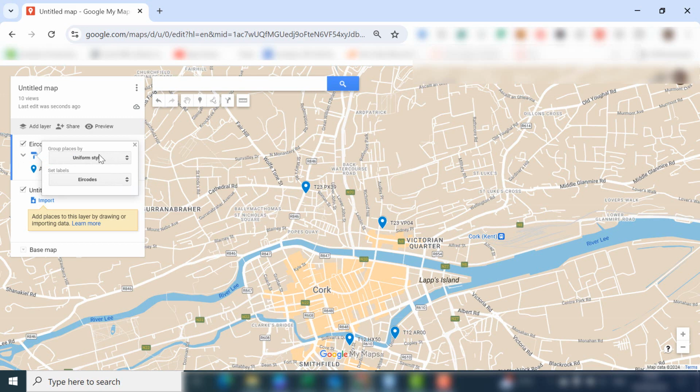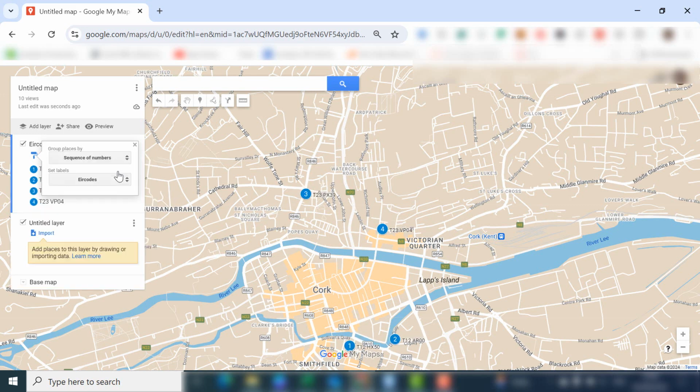Now we have our data points imported in, let's take a look at the options we have. The default usually is grouping the places by uniform style, which just means that they have the same look as data points, which is in this case a blue marker. What we can do is group them by a sequence of numbers, which is alphanumeric, currently by the air code. If you remember, we chose to bring the labels in as air codes. But if we wanted to actually name the dental practices, we could then name them.